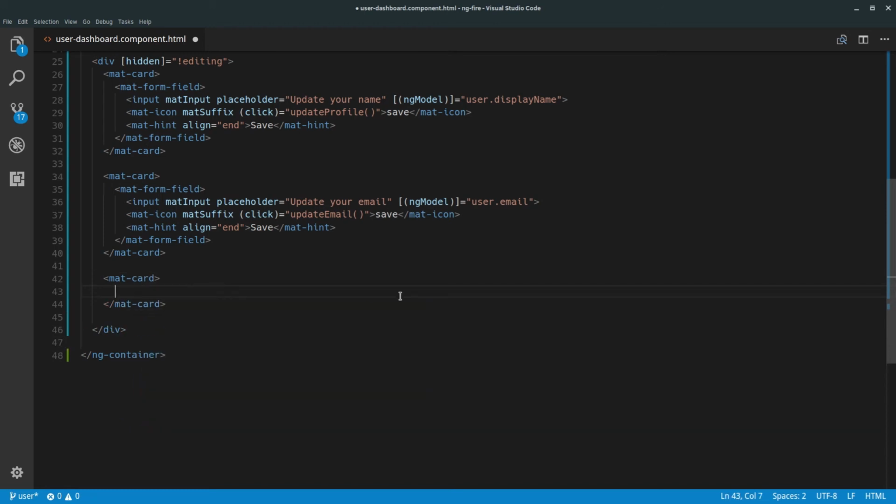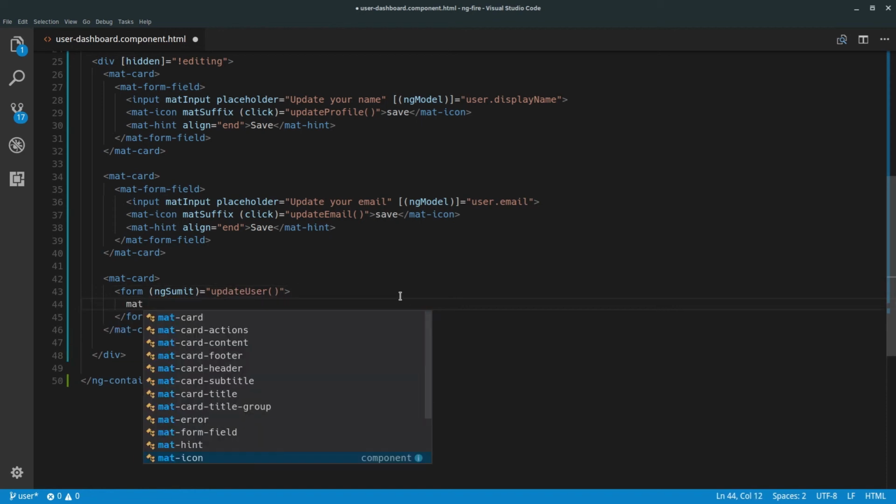And here we're going to create a form so we can update all the inputs together. We don't need the action. We're going to use the ng submit. We're going to pass that function we create. Inside, let's use a math form field.